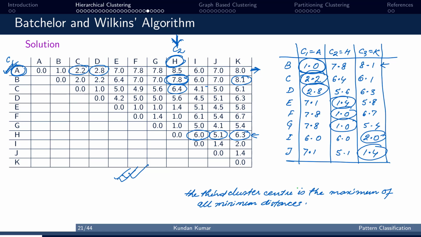So you can notice here that these circles and the center form the cluster. So we have the final clusters. It is A, B, C, D, and H, E, F, G, and I, J, and K. So here we have 3 clusters, C1, C2, C3.